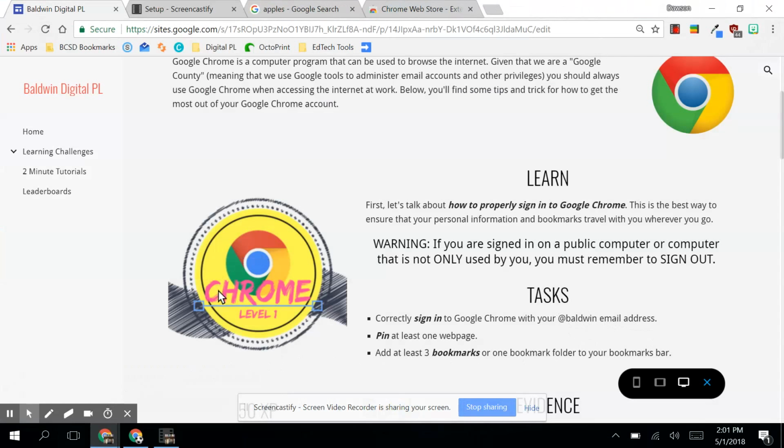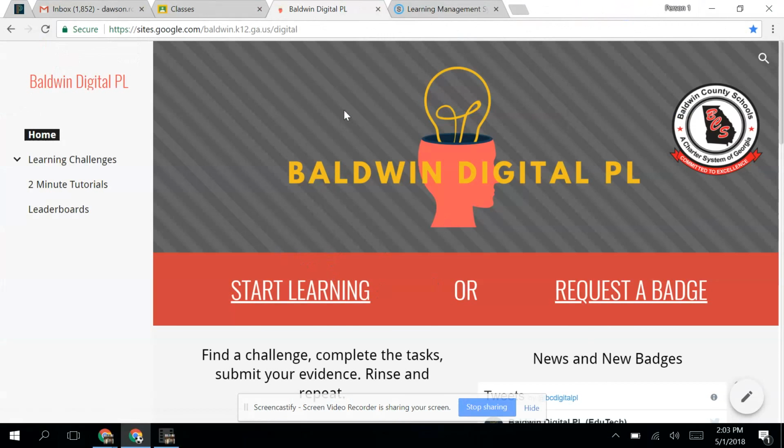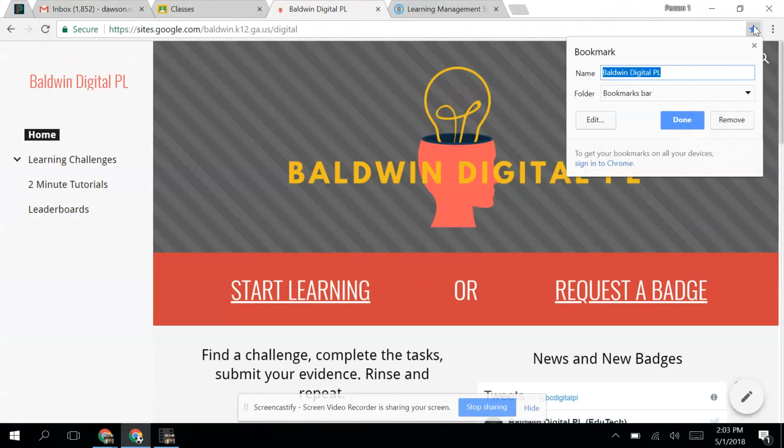The third task to earn the Chrome Level 1 badge is to add at least 3 bookmarks or 1 bookmark folder to your bookmarks bar. To make your first bookmark, travel to a website you know you will use frequently, like the Baldwin Digital PL page. From here, go to the URL bar, also known as Google's Omnibox, and click on the star in the right-hand corner. When you do that, you'll see a menu that'll allow you to name your bookmark and place it in a location or folder. The default here is the bookmarks bar, so just click Done.